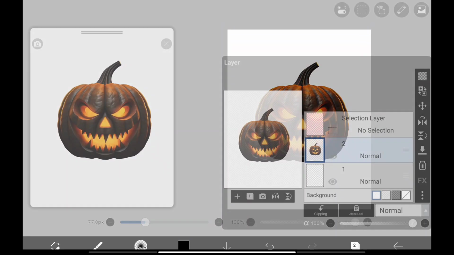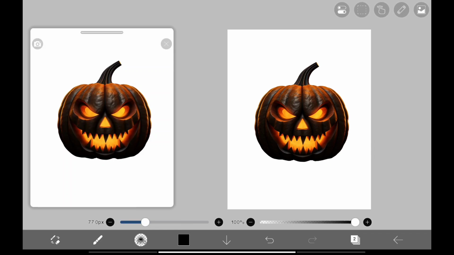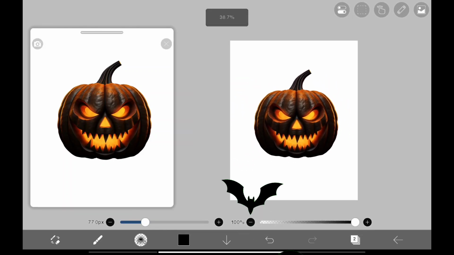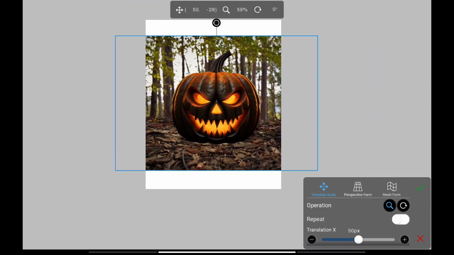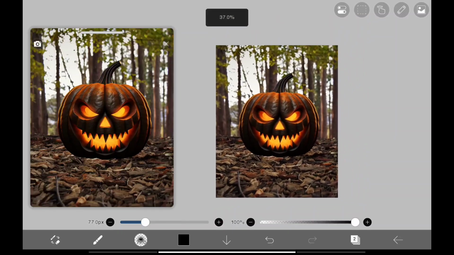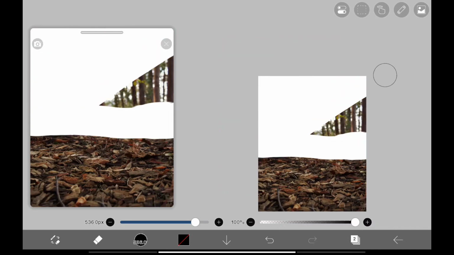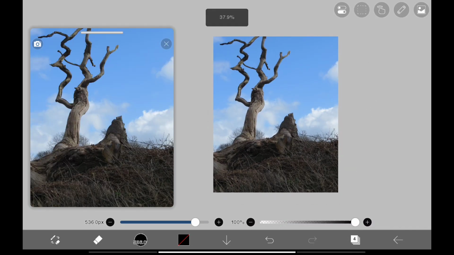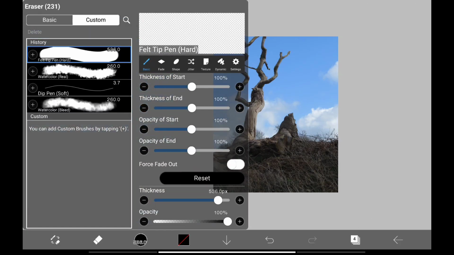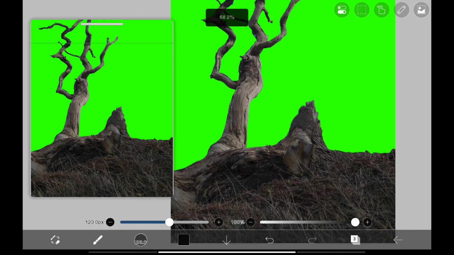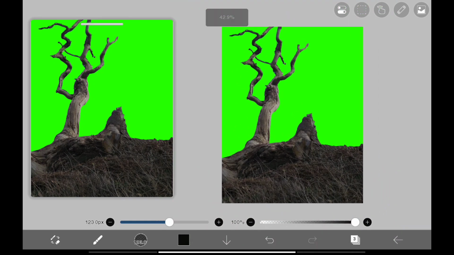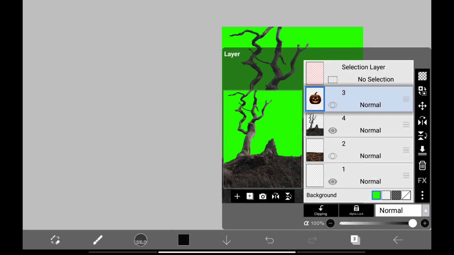Okay, so let's first add in our pumpkin head into the canvas. Now we need a background for him to sit on, so let's add this one in and place him like this. Okay, so actually, we only need the foreground, so I'm gonna erase the background like this. Now let's add in this image, and I'm gonna cut out the branches really quick. Okay, that took a lot. Now let's add everything in place and see how it looks.